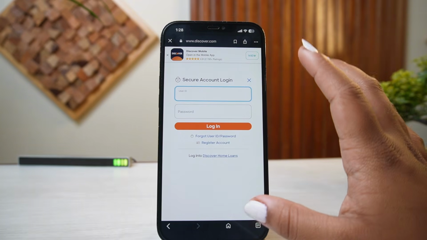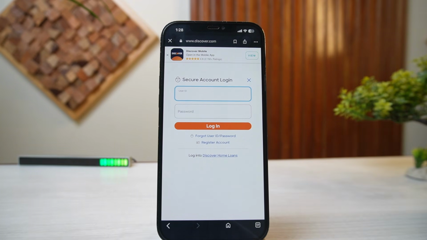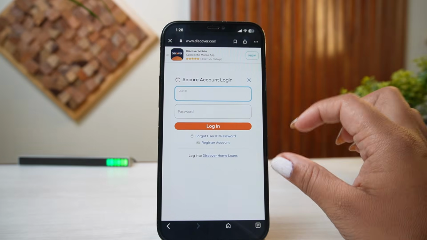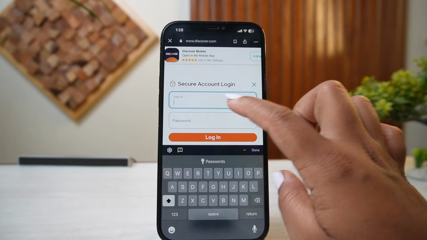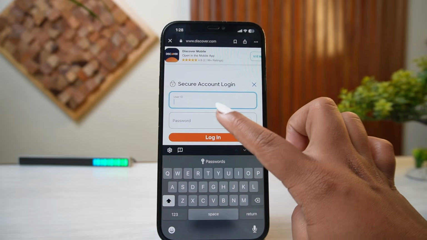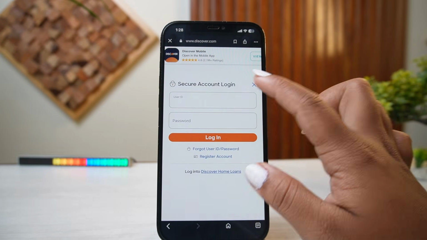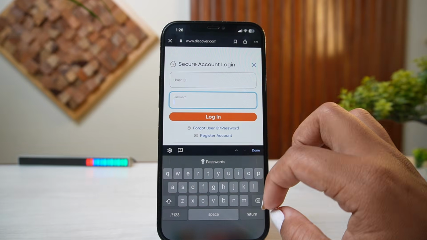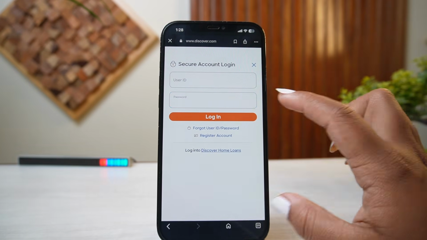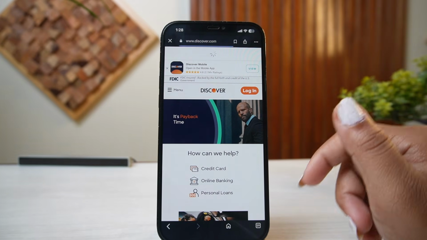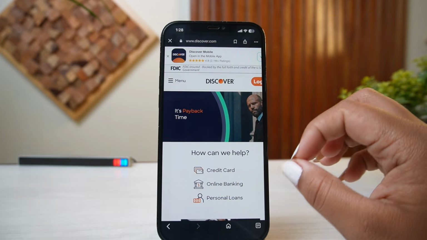If you're on the application, you will be able to see that login button right in front of you. Simply tap on it and get into your login page. Once you do that, first of all, write in your user ID, and after doing that, you can write in the password of your account. Once you write both of the credentials, all you need to do is simply tap on login, and just like that, you will successfully be able to log into your Discover Bank account on your new phone.